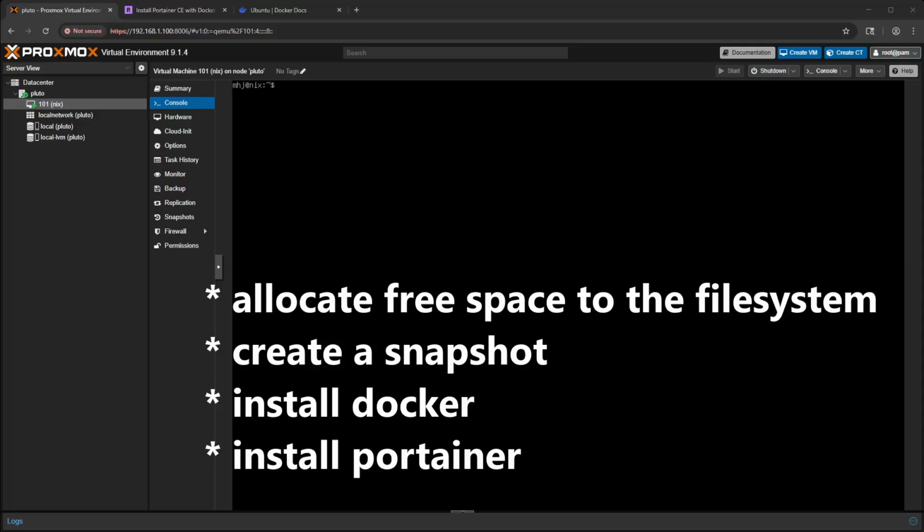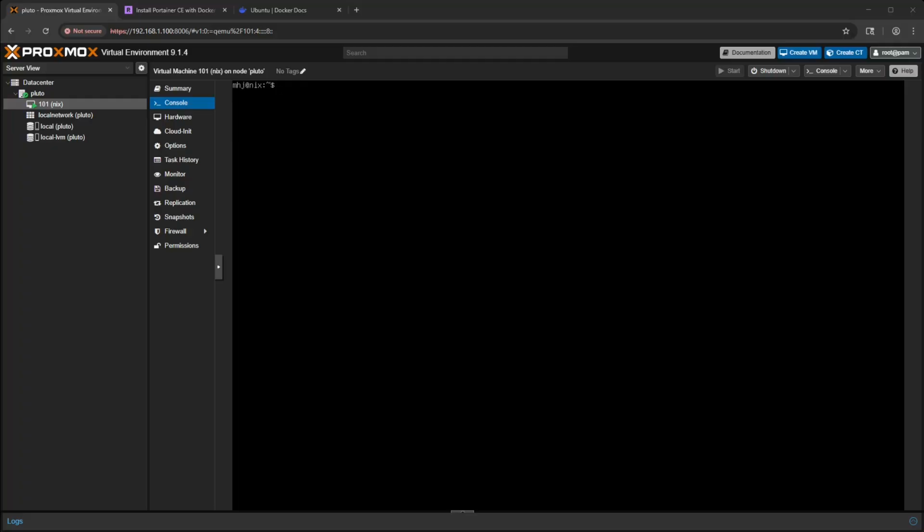The second thing is I will take a snapshot, because the last snapshot got deleted with the old VM that we cloned into a new one and then deleted in the last episode. The third thing is I'm going to install Docker, and the fourth is Portainer on top of Docker. So let's go ahead and start.